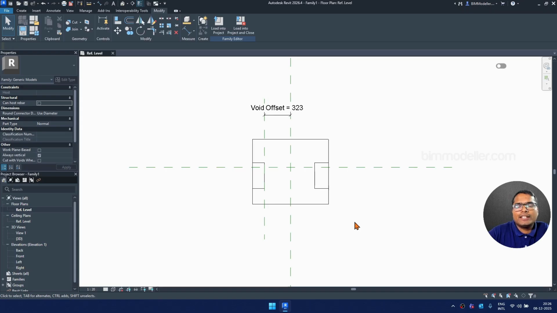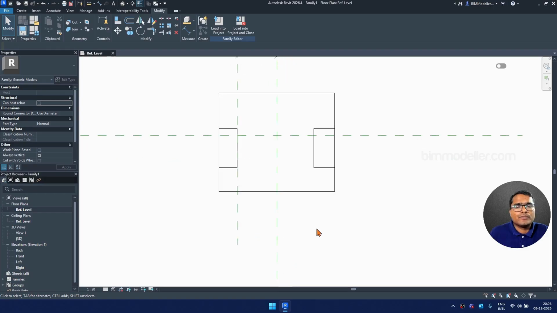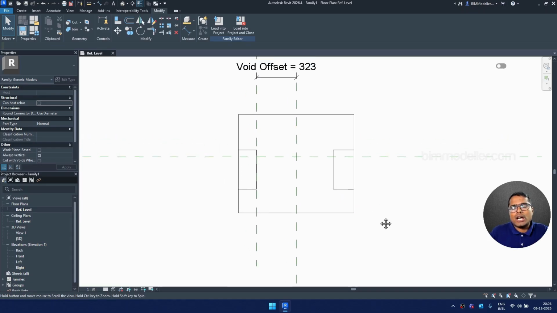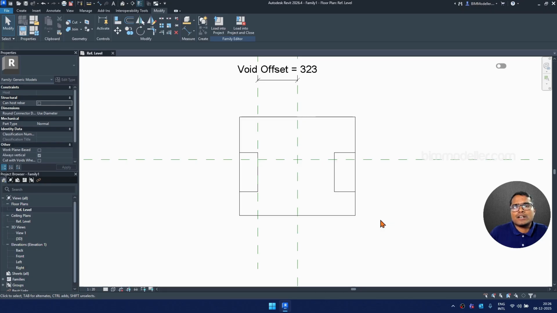Our colleague reminded me that there is a new option in Revit that can be used with voids in family creation. In previous versions, when you wanted to control the void so it doesn't cut, you had to assign a parameter.